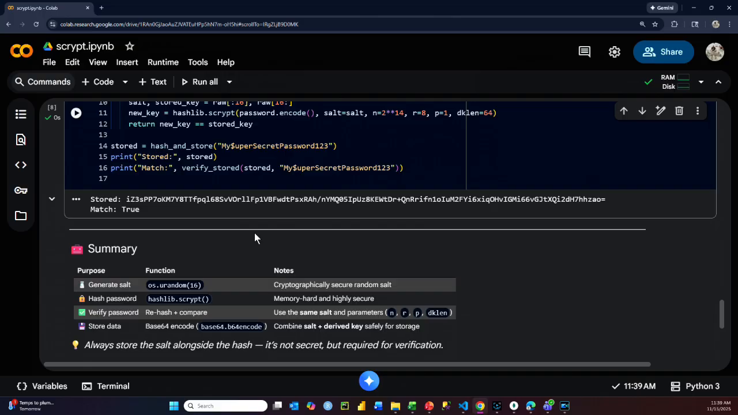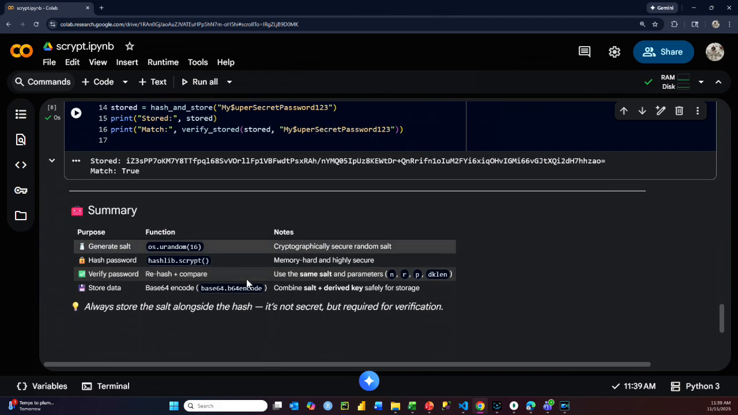In the summary: generate salt. I used os.urandom(16); you could use secrets. I hashed the password with hashlib.scrypt, memory hard and highly secure. To verify the password, I rehashed it and compared using the same salt and the same parameters. And it stored the data in base64 encode, combining the salt and the derived key safely for storage. Always store the salt with the hash. It's not secret, but you have to have it for verification.